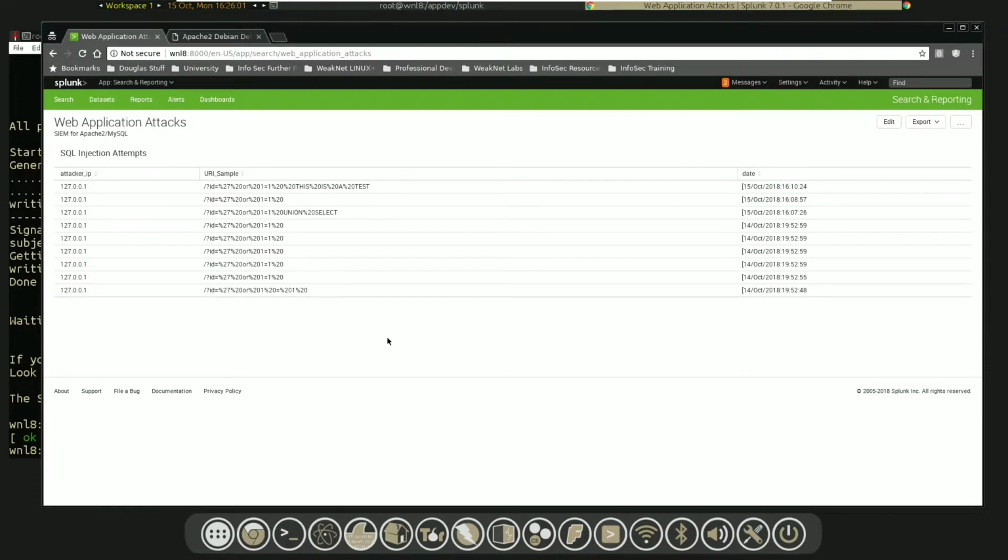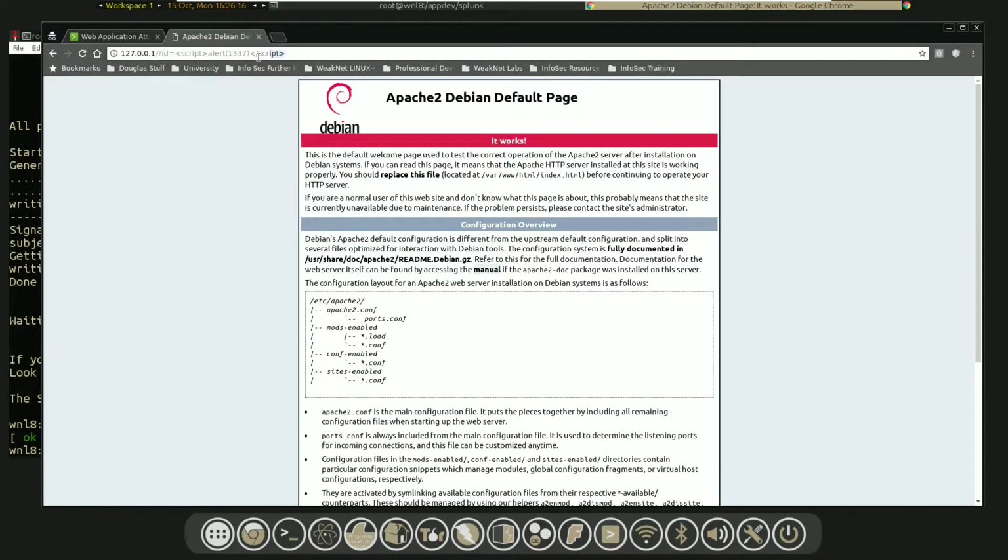And we're going to add something else to our web application attacks. Now, this web application attacks dashboard only has SQL injection attempts. Now, what if we want to search for people who are attempting or searching for cross-site scripting, for instance? Well, I already hit this right here, and I added some cross-site scripting logic here with script tags and alert 1337.